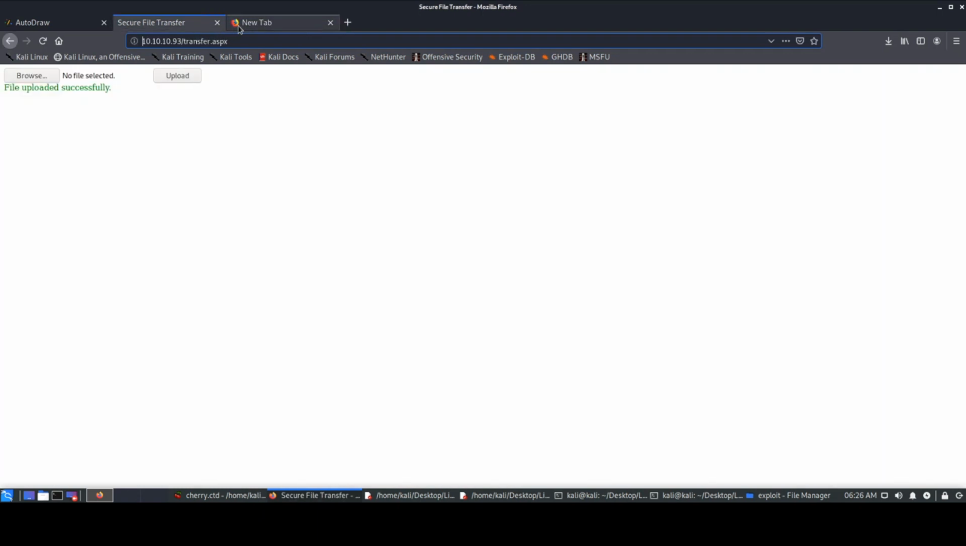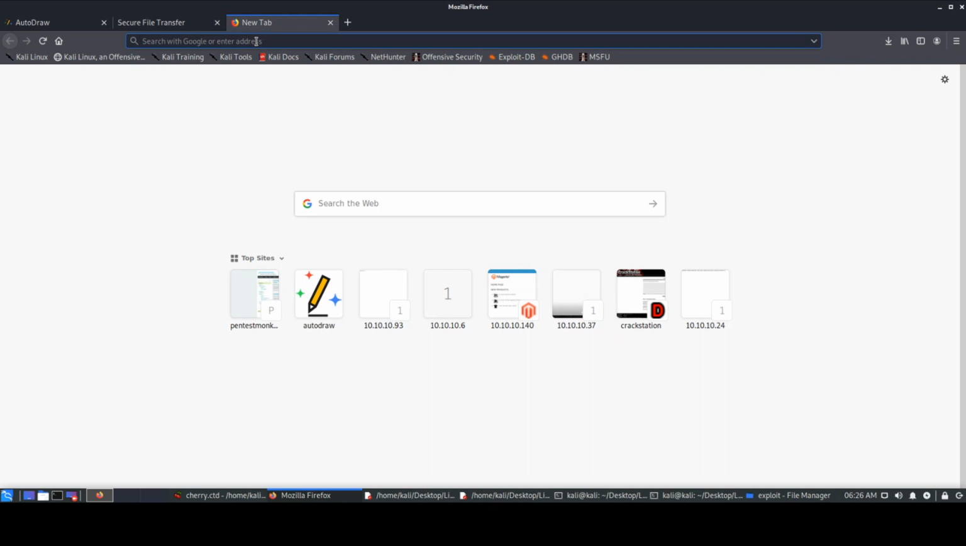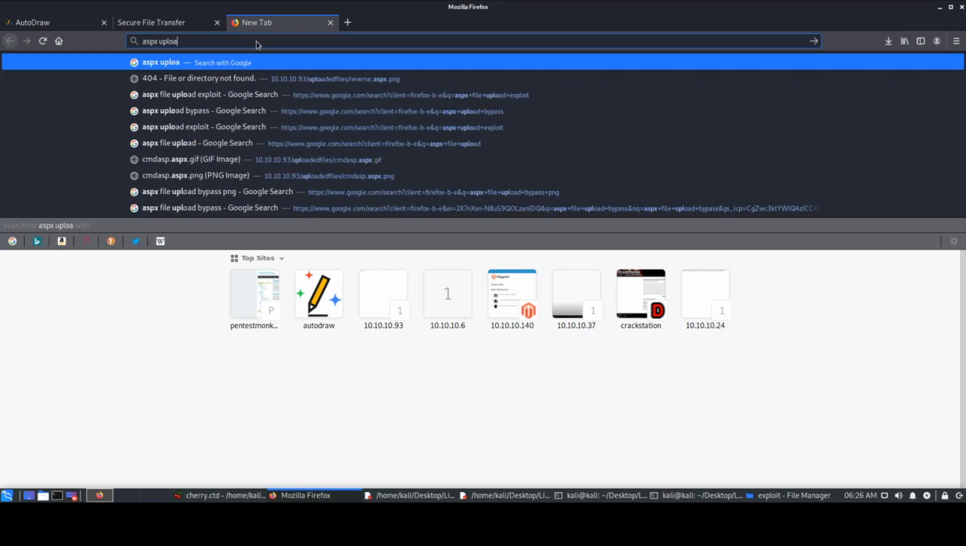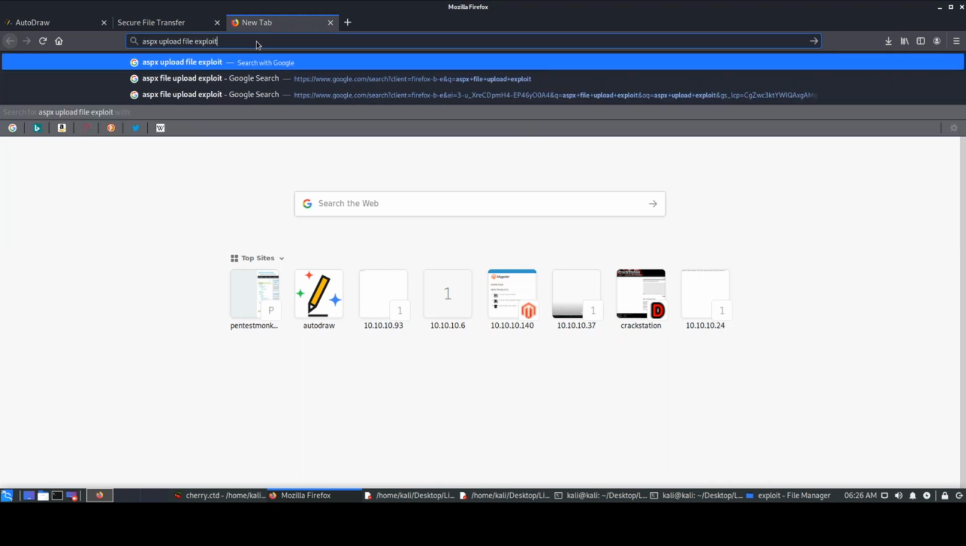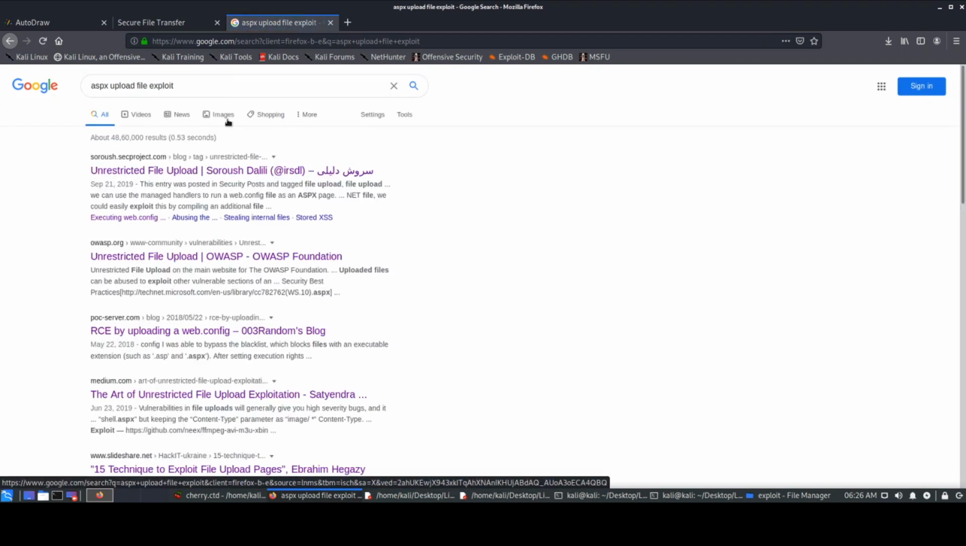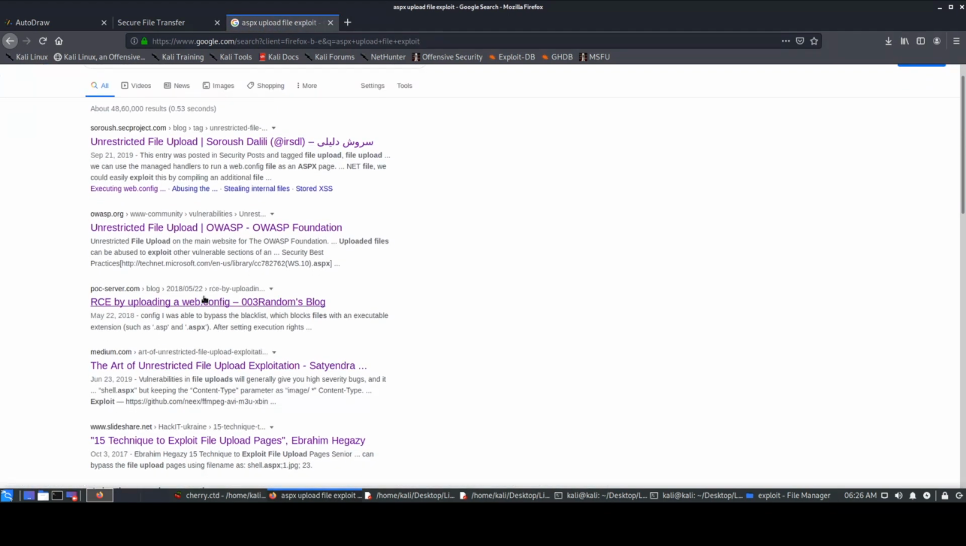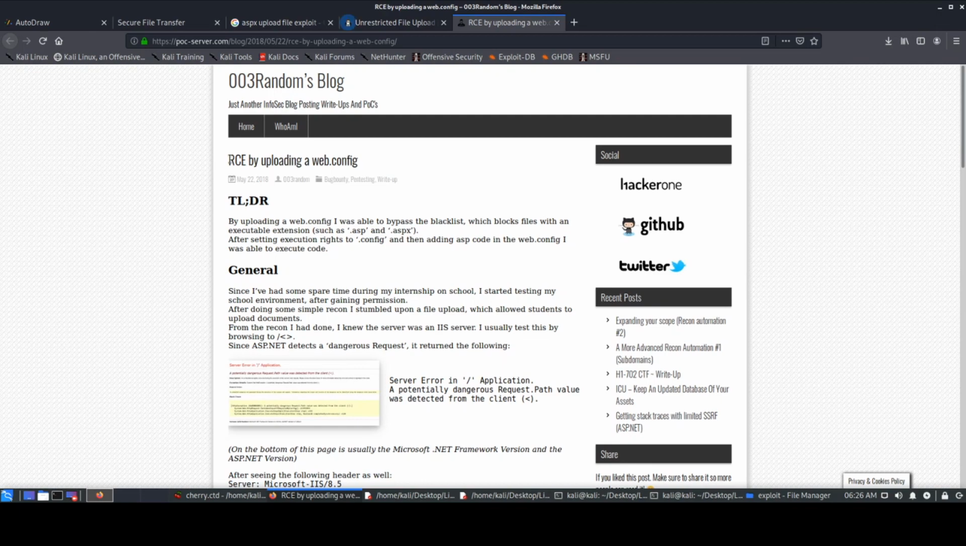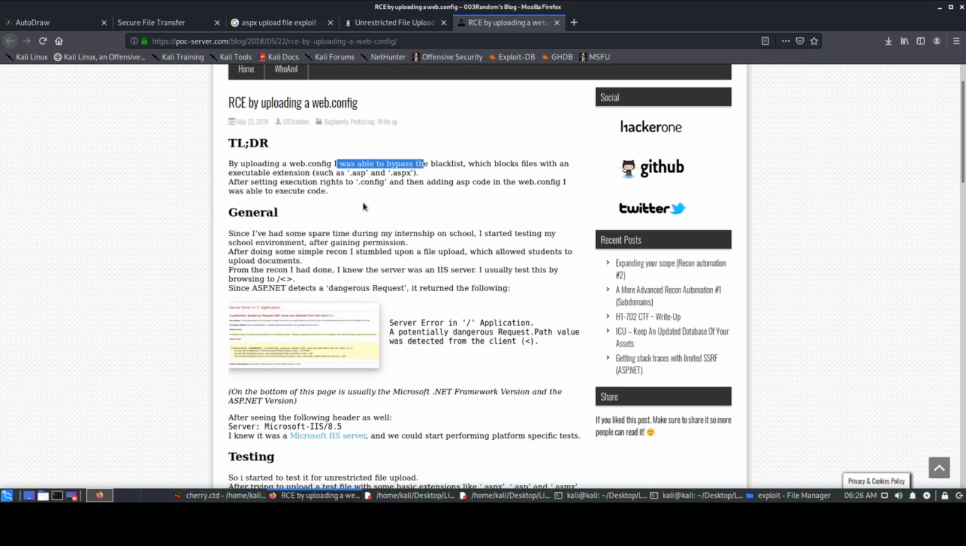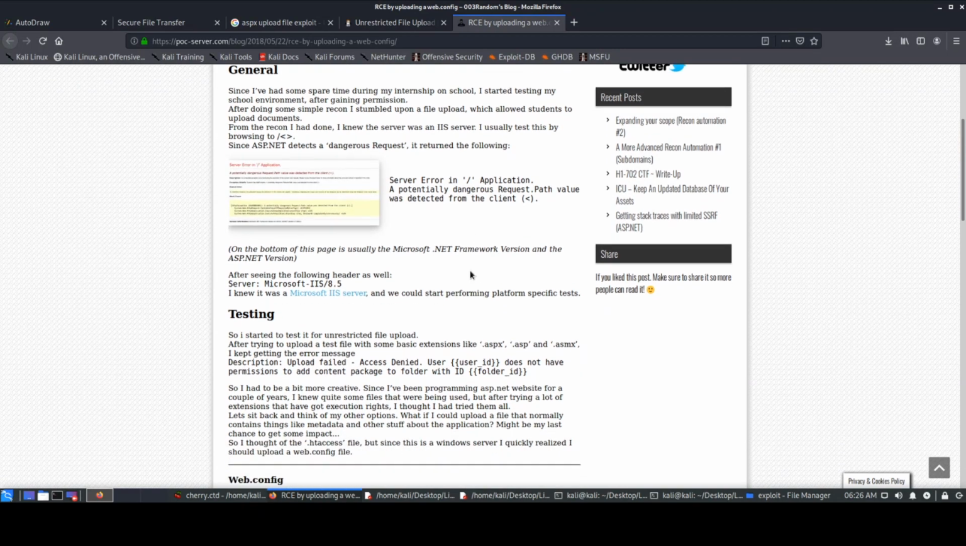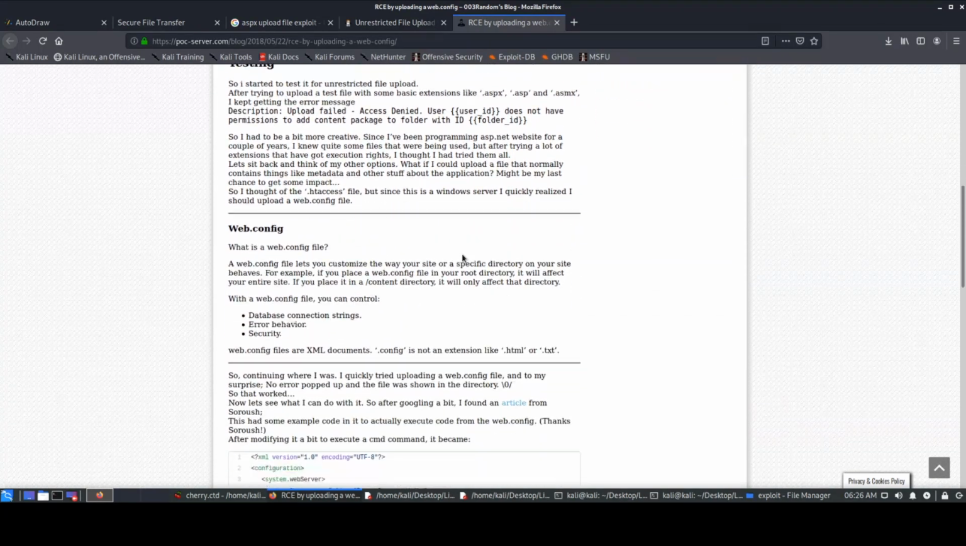So let's just look into ASPX upload file exploit, and we come across multiple articles over here. So let's look into these articles and see if we get something. So we have this RCE by uploading a web.config file. This is what the title says. Okay, this is an article and POC. So let's look into it.